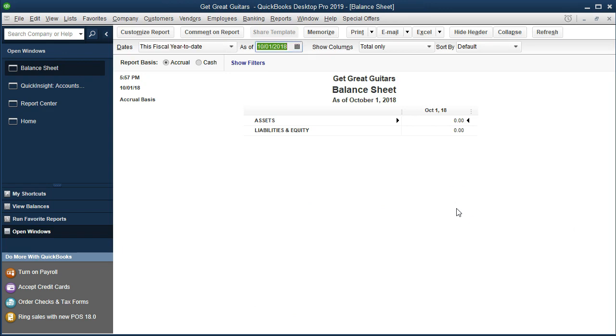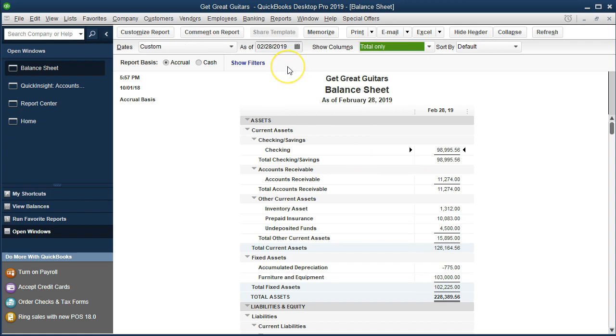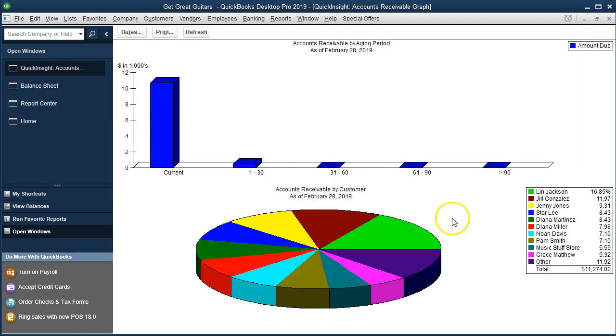And we'll change the date to 02/28/19. That's February 28, 2019. We've got $11,274 in accounts receivable. And if we go back to the open windows here, $11,274 is what's in our accounts receivable. So it's good to be able to tie that out. When we're presenting this data, we want to make sure we know where it's coming from.